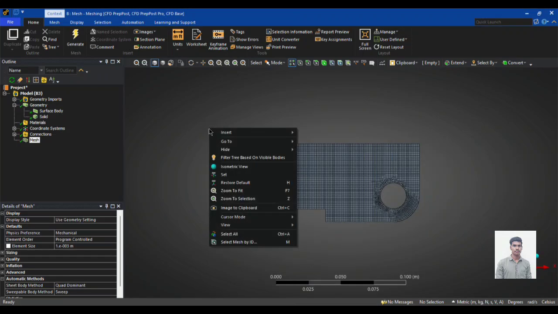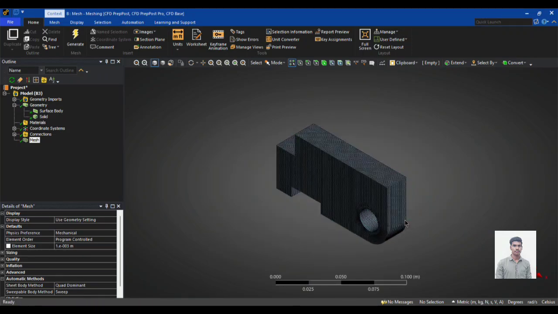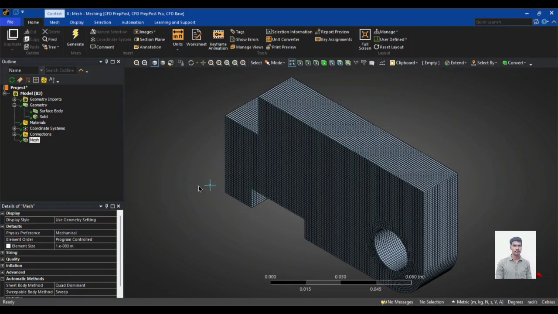This is a front view of it. If you want an isometric view, you can see it like this. This is the resultant meshing process.